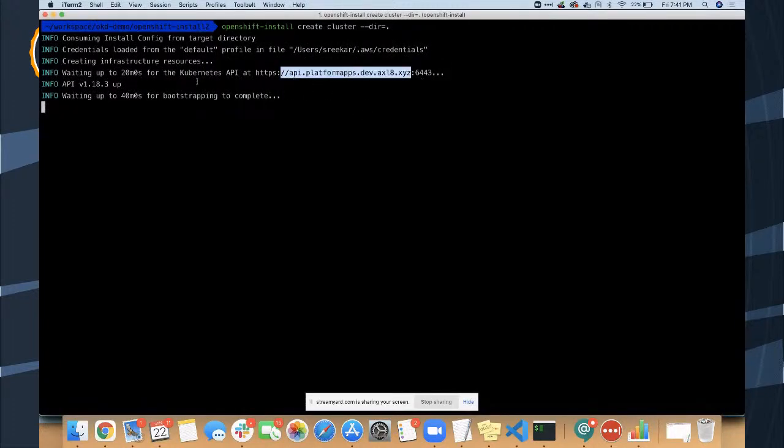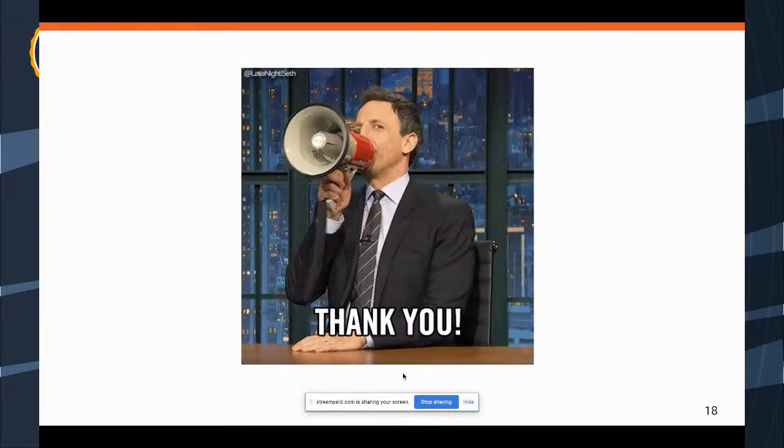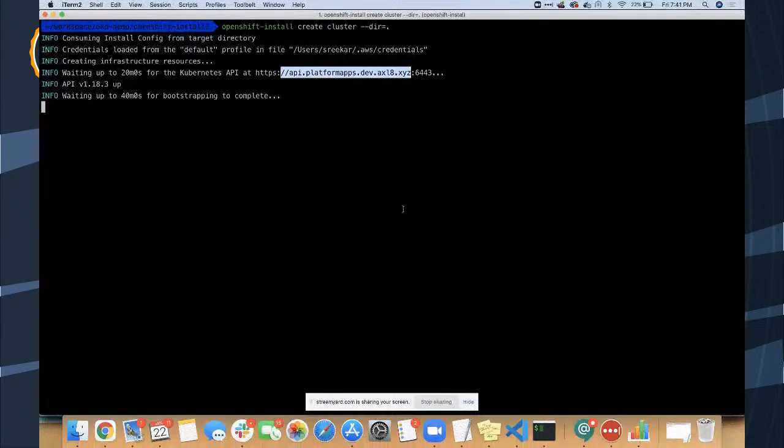My OKD cluster is still coming up. It takes about 40 minutes, so I think we are maybe short by another few minutes. So while this gets running, let's have some questions.